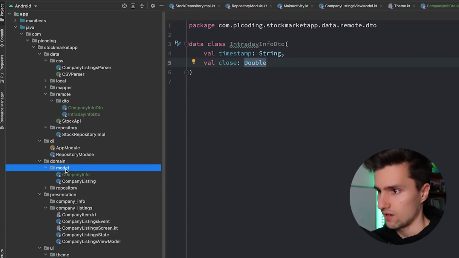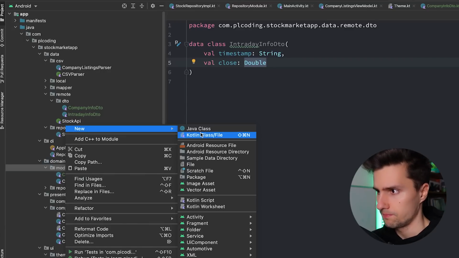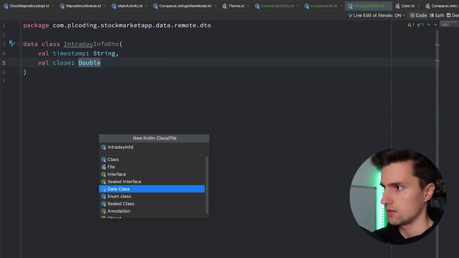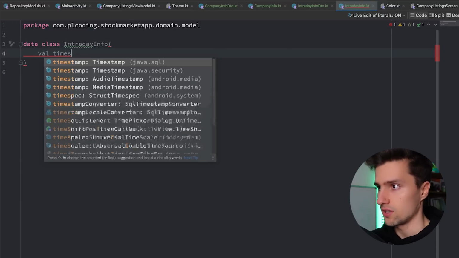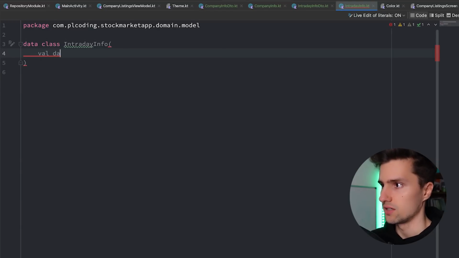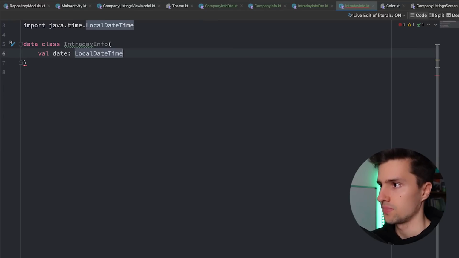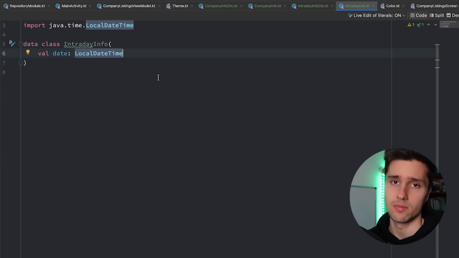Let's also have an intraday info in our domain models. So IntradayInfo data class, and here we will also have the, let's call it actually date, and that will be a LocalDateTime. So in Kotlin, a LocalDateTime object is kind of a date time API, you can say, that helps us to very easily deal with dates and times. So when we have both a date and a time, then we use LocalDateTime.